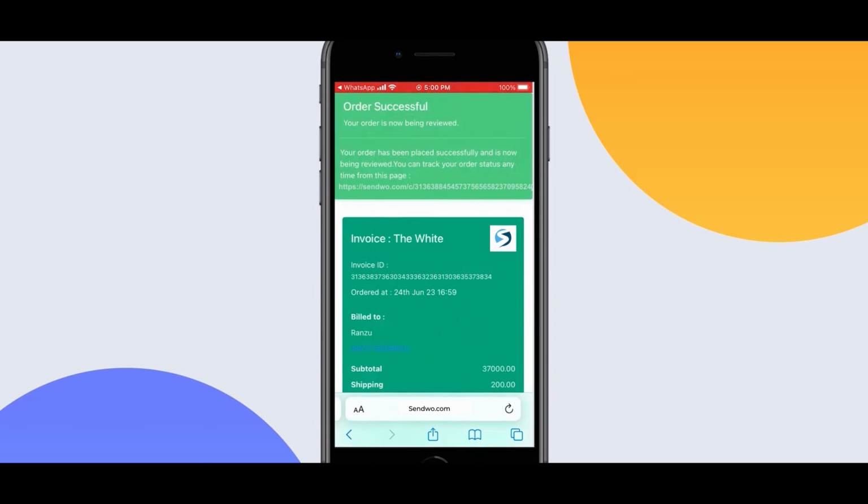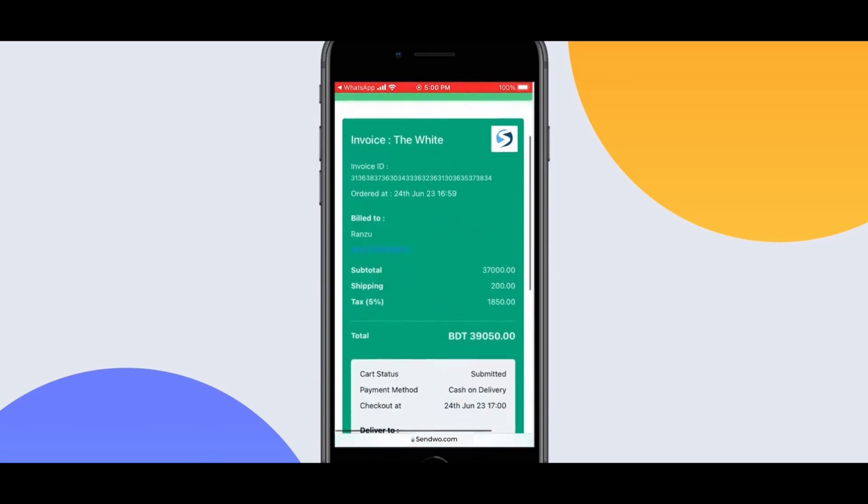This is how you can use Catalogue products in a WhatsApp chatbot.